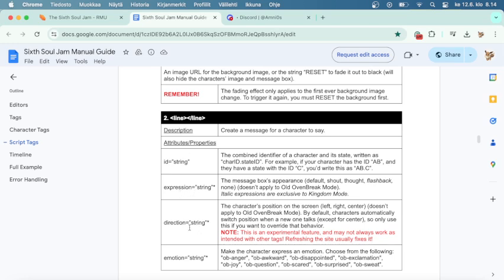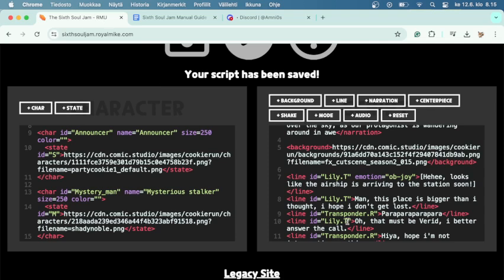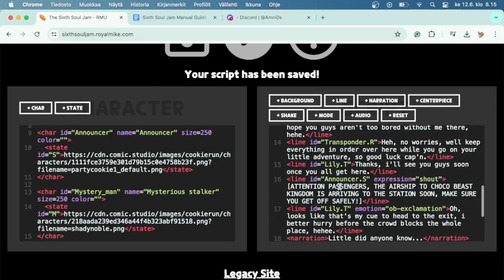Yeah, and here is the direction. This can change where the character is in the dialogue, like middle, left, right. Yeah, apparently it's an experimental feature, so it won't work always. Oh wait, emotion. This is what I was saying. Expression. This changes the appearance of the dialog box. Let me show you. Ah, here. Expression equals shout, and of course brackets to work.